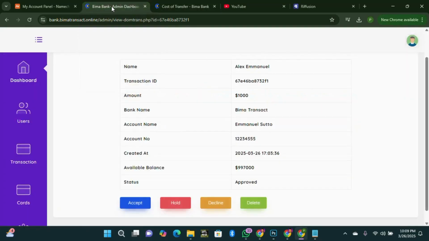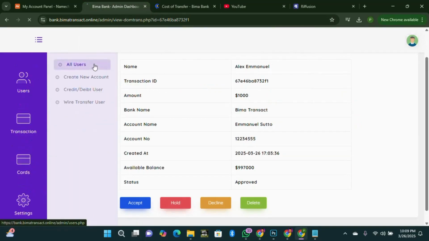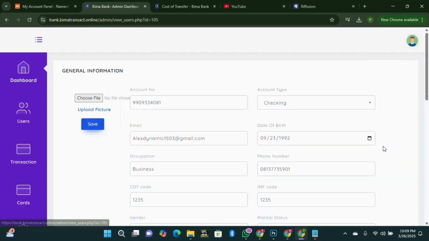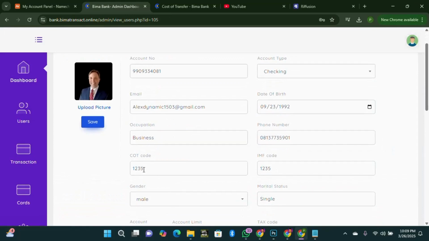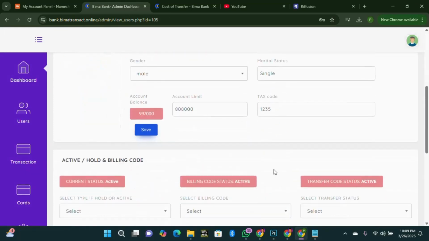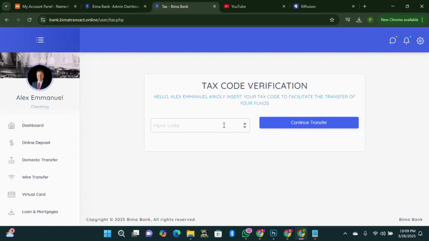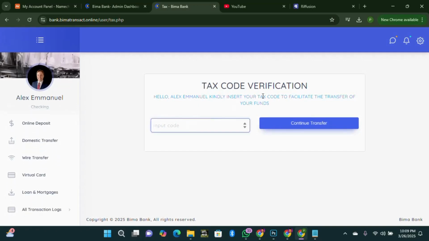I showed you at the admin side, where you are setting the user account, that you can set up a transfer code for users that they'll use. So this is the COT code right here, this is the IMF code, and this is the tax code. All these codes will be requested when we are making a wire transfer. So let's put in the COT code, which is going to be this. You can make it different just for the purpose of this tutorial; I made it the same. So now it's requesting the tax code.